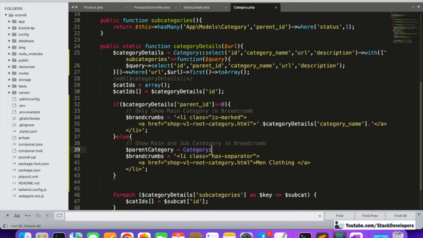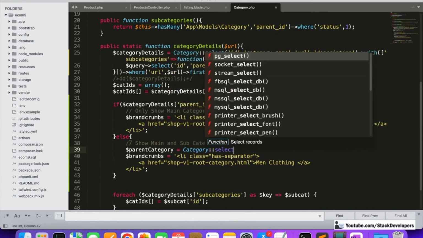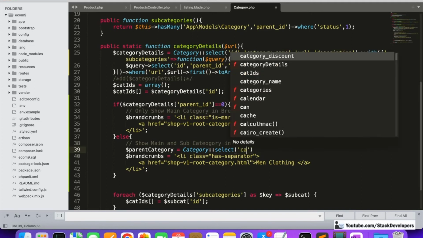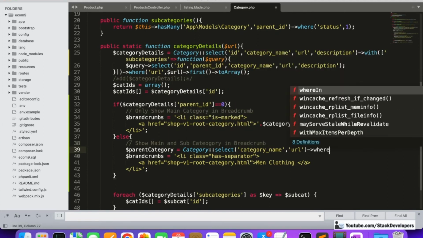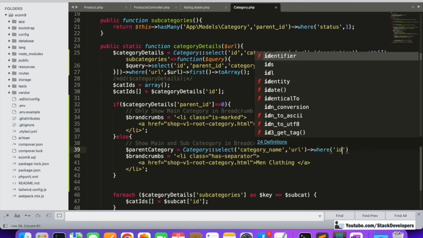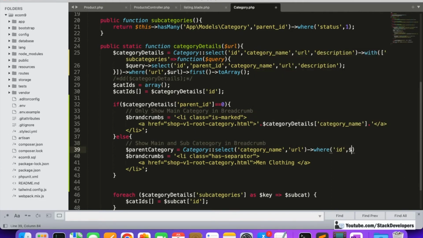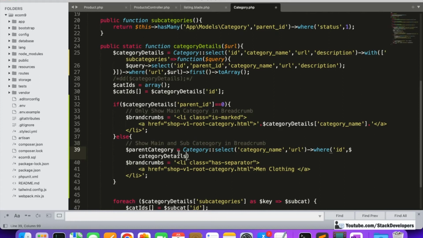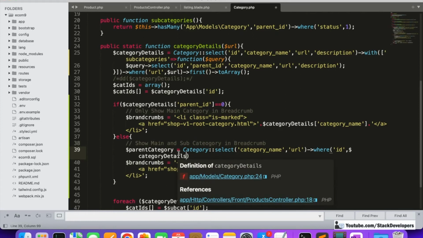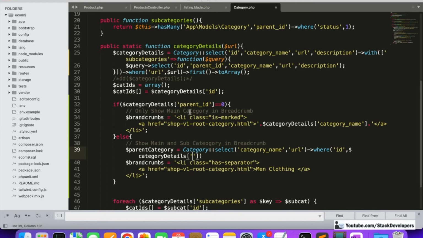Get category, select. We are going to fetch here the category name and URL. Only these two things are required. Where ID is dollar category details parent ID.